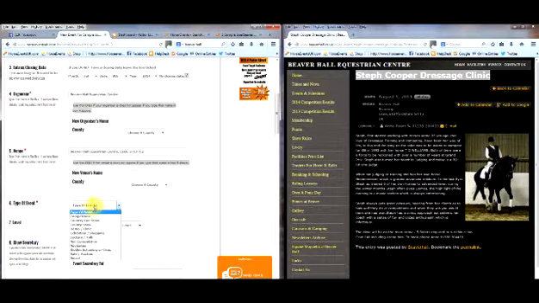Next, on to the type of event. This particular event is going to be a ridden schooling or clinic session. If this is a competition, we'd obviously choose competition. A country fair, then these are all fairly self-explanatory. Country fair is really where all kinds of things go on, including the horsey side of things.